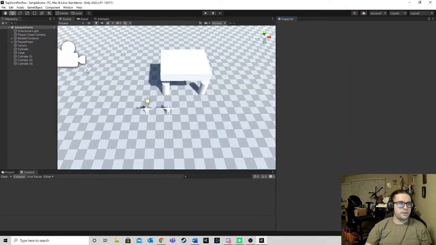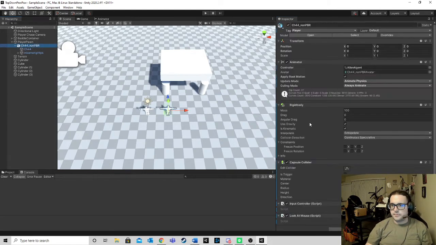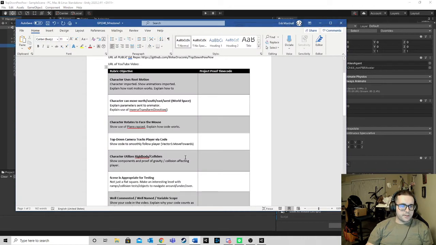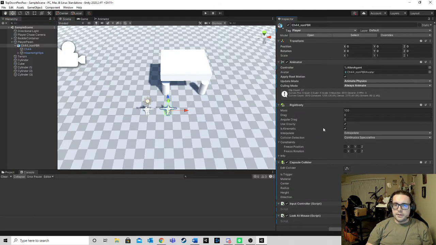So for starters, let's go ahead and click on our player pawn. And there's the capsule collider, and there's the rigid body. Okay, so that's this one. Character uses root motion. Apply root motion right there.